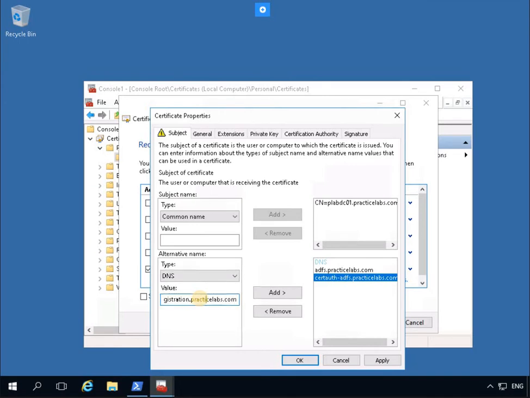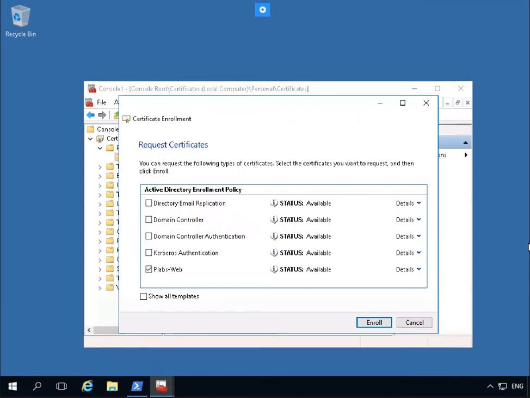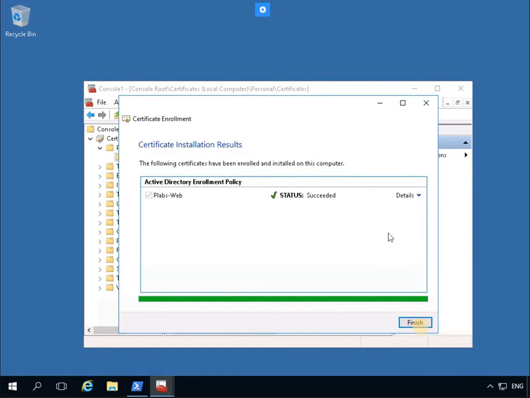Just make sure there is no typo, no spelling mistake. Enterprise, you can give any name. Enterprise registration.practicelabs.com. Okay, so now added successfully. So we have now successfully completed the task 1. So just click enroll, finish.